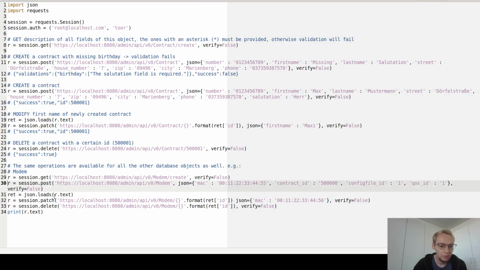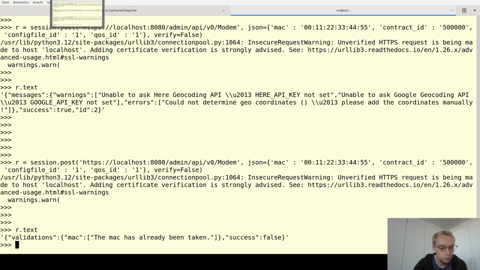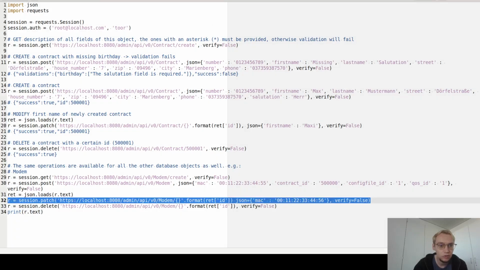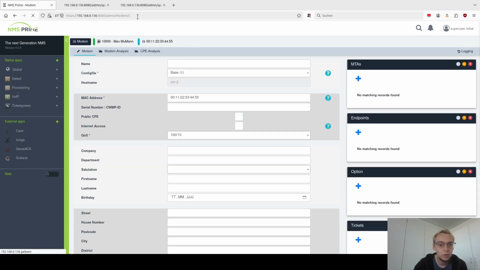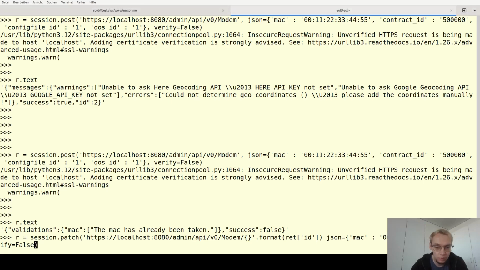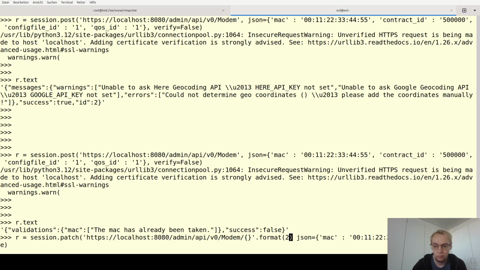Now we can basically patch the modem again. So first off, I need to set up the ID, or I can of course change it here. The ID of the modem is 2, so I will have to set this to 2 here. So I'm going to patch the second modem, and before it was 55 in the end, and now I'm going to change this to 56.